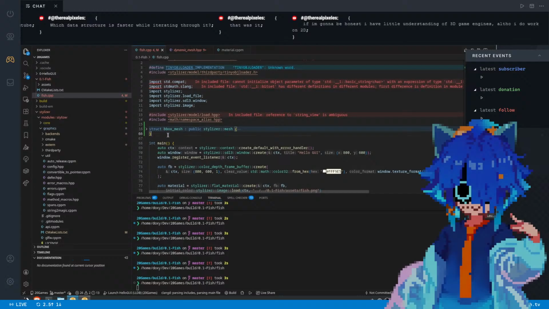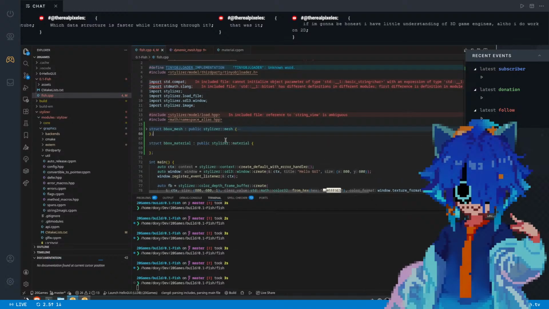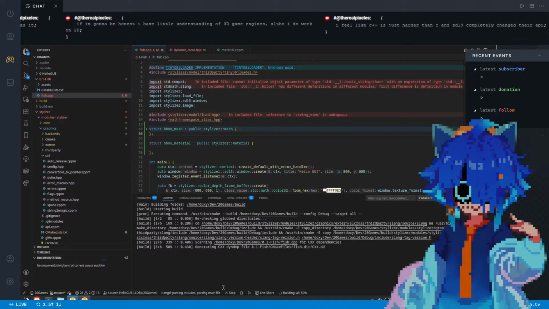Cool. So we have our mesh. And now we want a struct bbox material, public stylizer material. It'll probably be good.